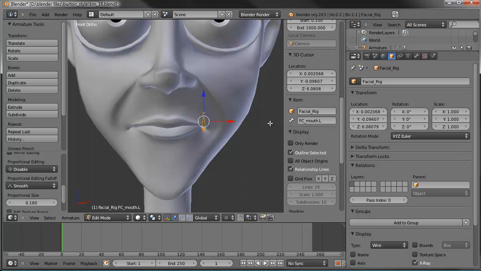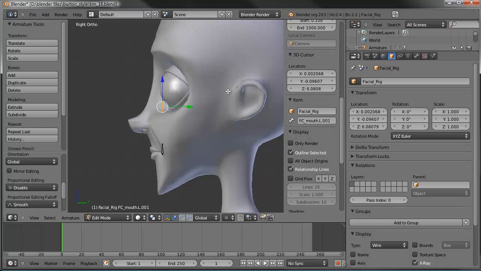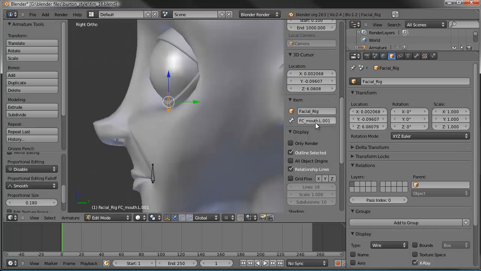There we go. And then I'm going to duplicate this, and I'm going to drag it up here to the eyelid. Let's go to our side view and get that lined up there, and we'll call this one FC eyelid.l, or I guess it'd be .b.l for bottom left. And there we go. Oops, I didn't take the name. So eyelid.b.l.